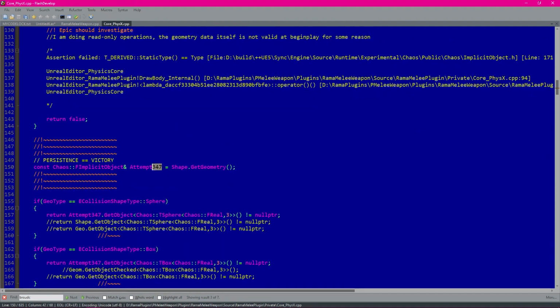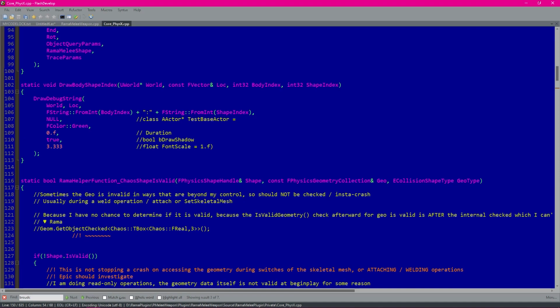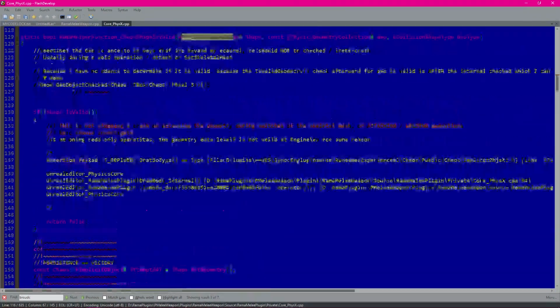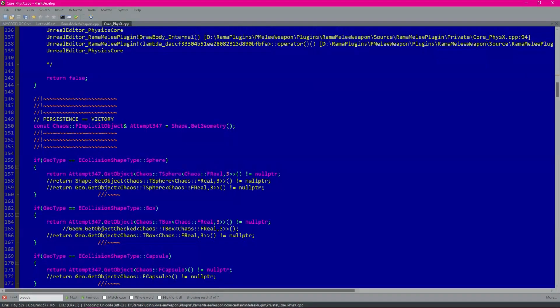So, attempt 347 on my part, I managed to figure out that I should just use the shape handle directly. This is a shape handle, you can see over here, physics shape handle. This is all Chaos Engine stuff. This has nothing to do with NVIDIA's physics engine. This is all UE5's custom engine, and I get the implicit object of an unspecified type, figure out what the type is, and check if I cast this to sphere, do I get a null pointer?